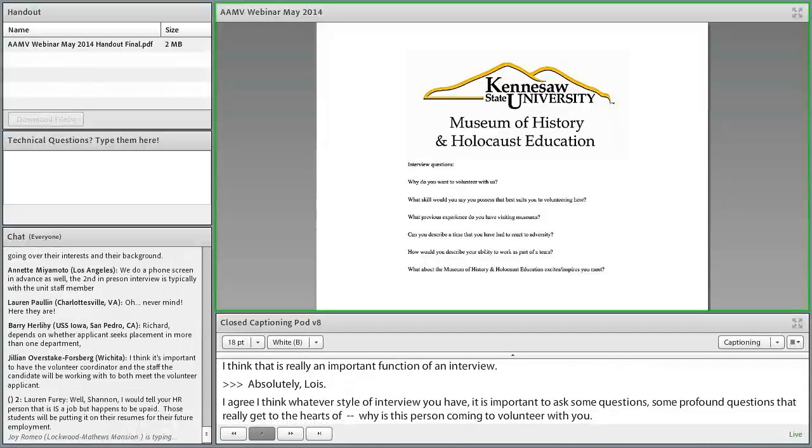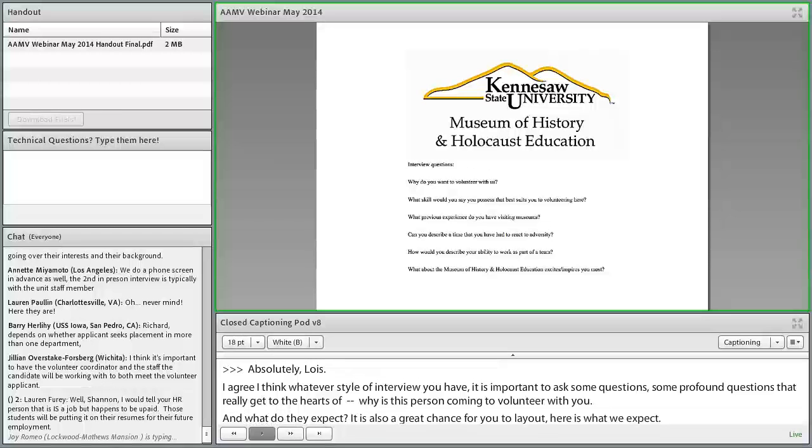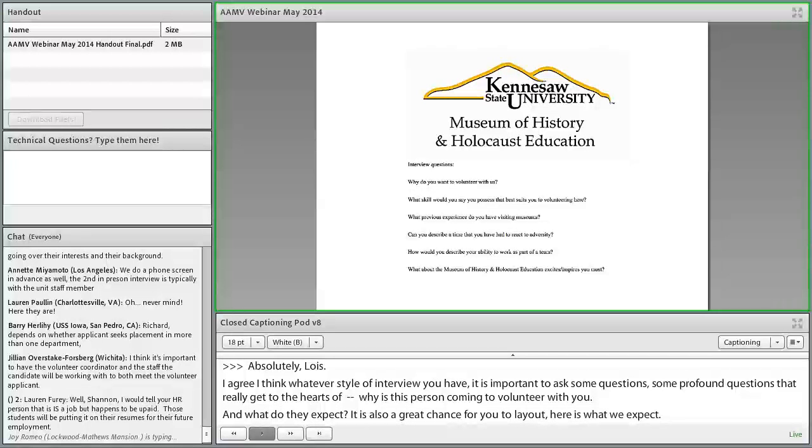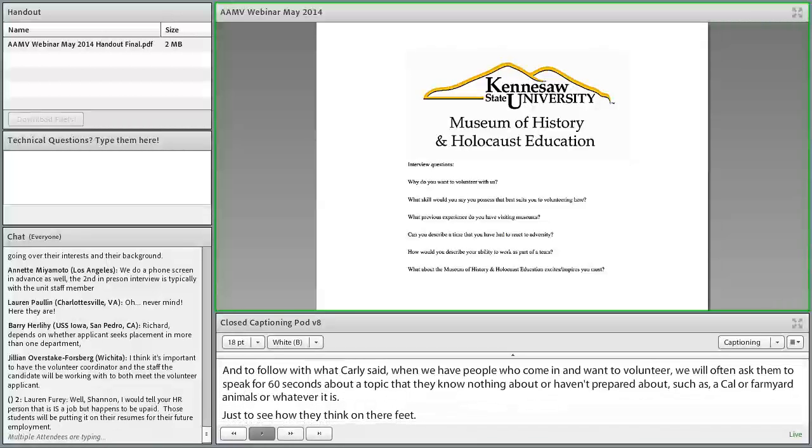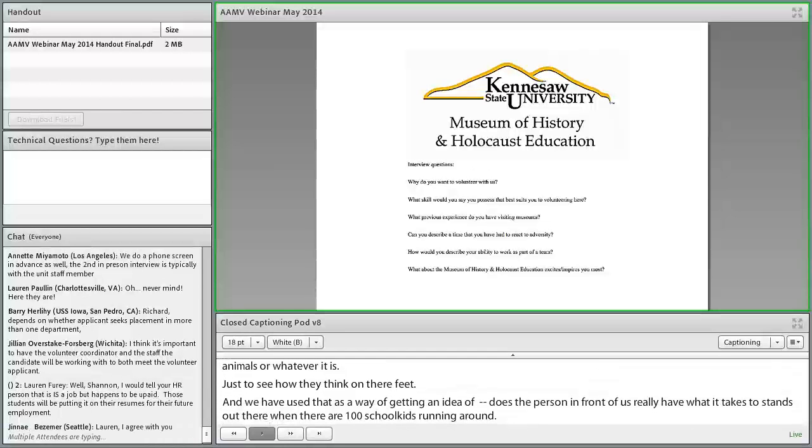And to follow on from what Carly said, when people come in who want to volunteer as docents in our education program, we will often ask them to speak for 60 seconds about a topic they know nothing about or haven't prepared for, such as a cow or farmyard animals, just to see how they think on their feet. We use that to get an idea of whether the person sat in front of us has what it takes to stand out there when there are hundreds of school kids running around, project their voice and think on their feet, and all the skills our museum educators need when they're out on the floor of the museum.